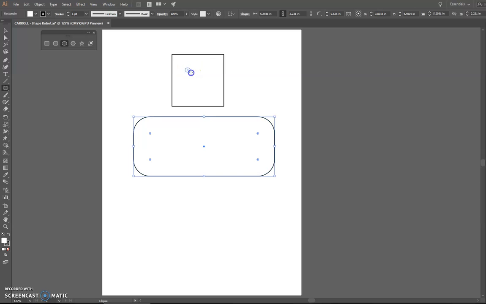If I want to put in some eyes, I can move some elements around. There we go. So let's just start with those.